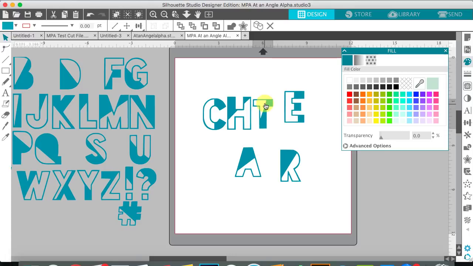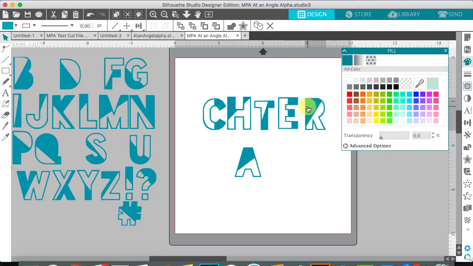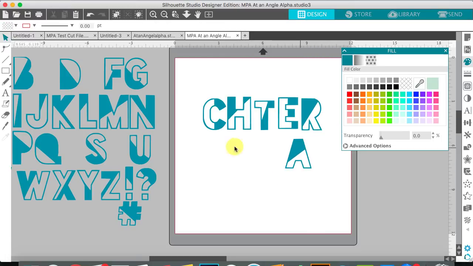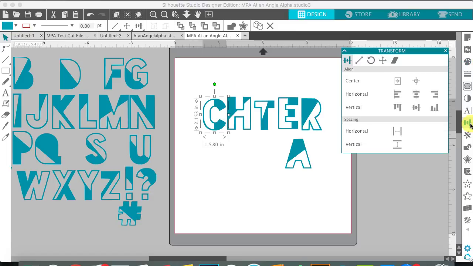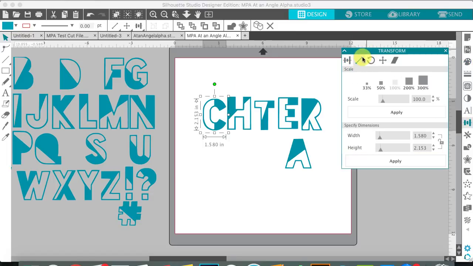Some of the letters aren't the same height. That doesn't bother me necessarily when I'm doing different things, and sometimes I like that variety, but in this case I want it all to be the same height. So what I'm going to do is shrink the letters, and I know I want them to be about 1.5 inches tall, so I'm going to go to my transform window, and then this second little place is where I can choose the dimensions.